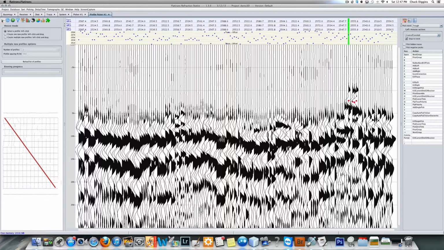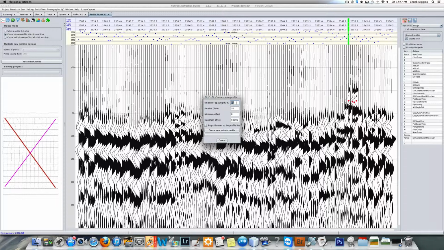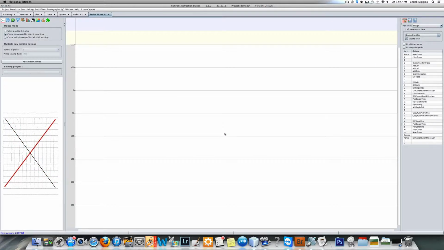So here, first I'm going to show you how to create a new profile. And to create a new profile, you just go like this. And I'll do 200 and 200, since these are feet, so this is about 60 some meters, and I'll create a new profile. With a large data set of 100 million traces, it won't be quite that fast. This is 500,000 traces. I'm running this on a fairly late model iMac, so it's a pretty fast machine. So at this point, I have a new profile. I need to select it.